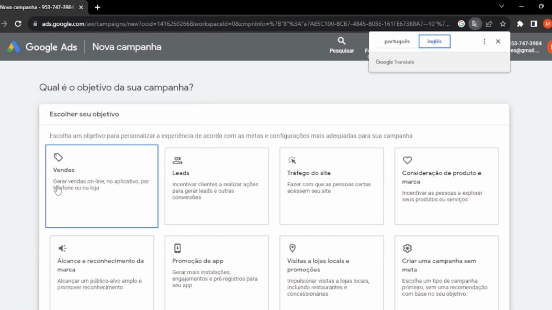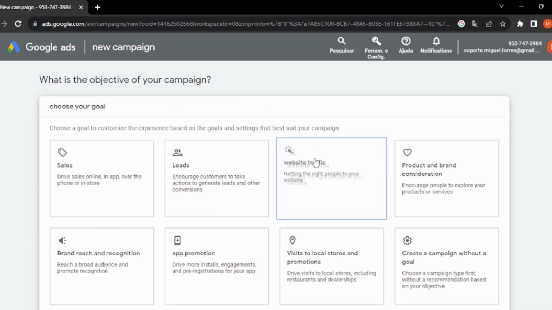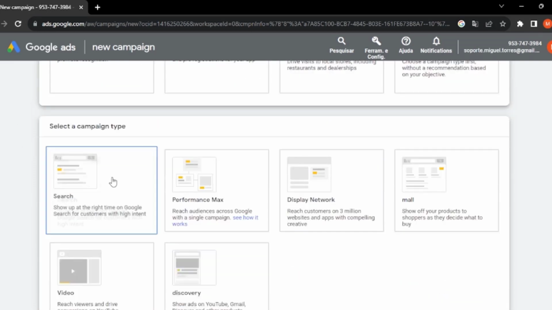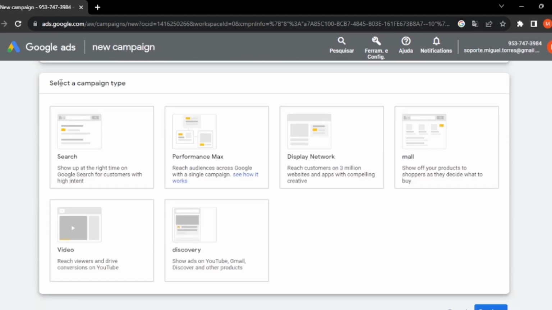I'm going to translate to English. So your goal, pretty much you want to make sales, but you can choose sales or website traffic. It's pretty much the same thing. I'm going to website traffic. So search campaign is the first campaign I'm going to tell you how to do. So we're going to make a search campaign.